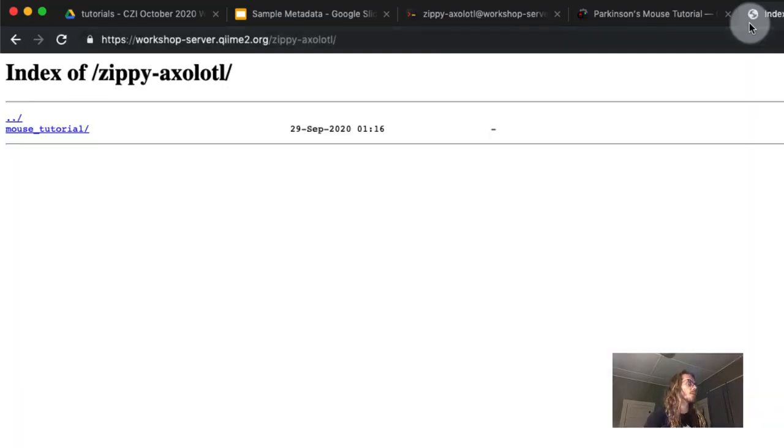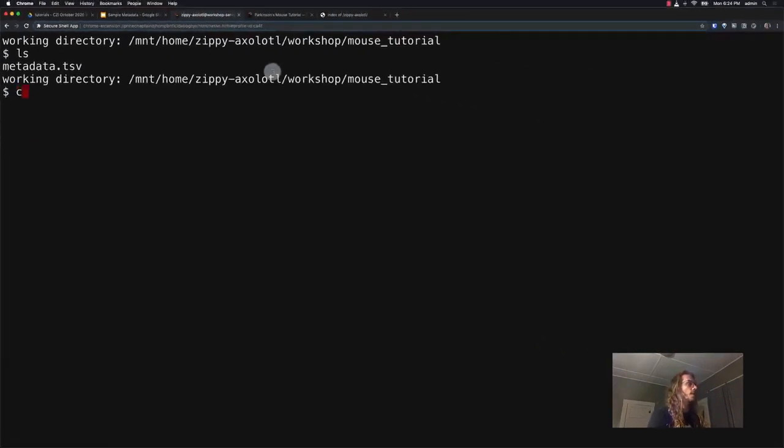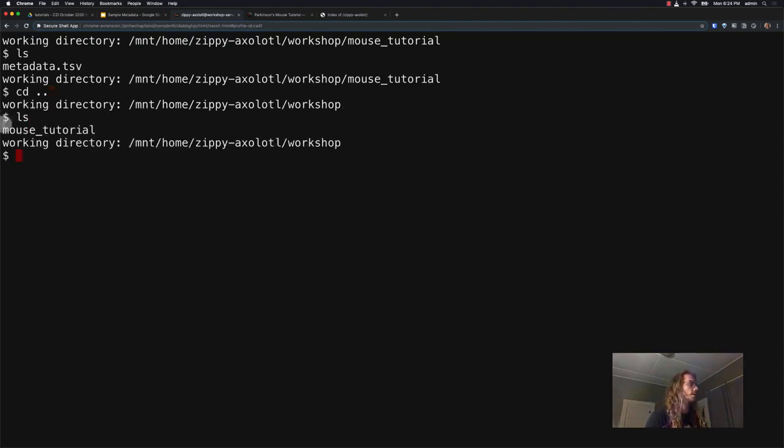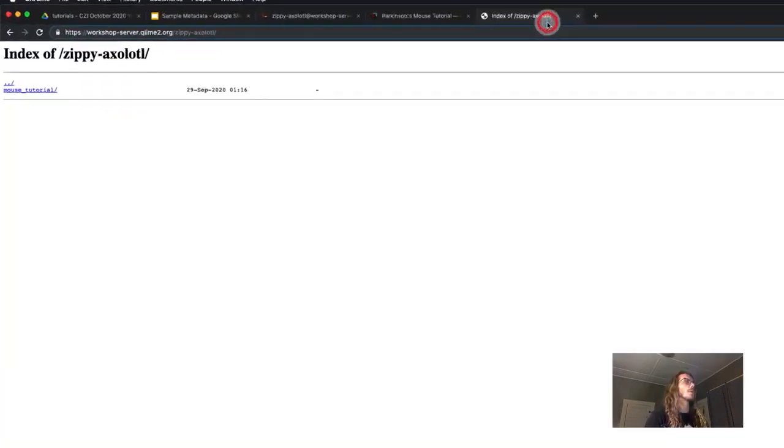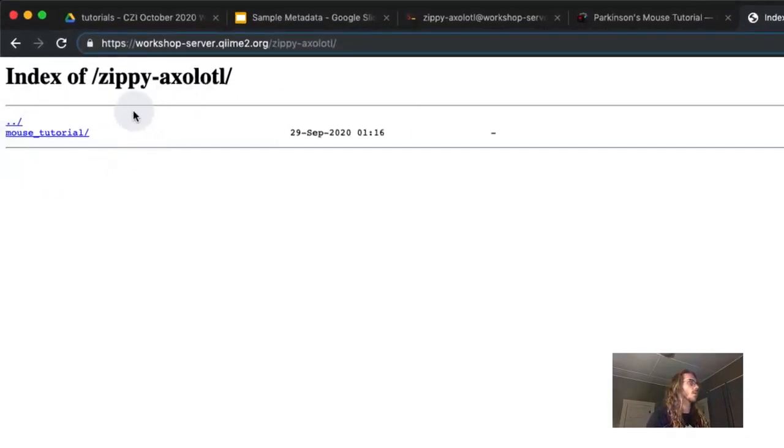If I press enter, this is actually going to show me the contents of that workshop directory. So if I go back over to the secure shell app and move out of the mouse tutorial directory by typing cd .. to move one directory back, and ls, I can see the contents of this workshop directory is a folder, mouse tutorial, and that's where I just was. So I'm going to jump back in there by typing cd -, a special command to go back to where I just was.